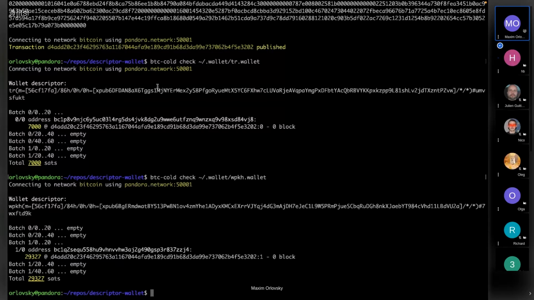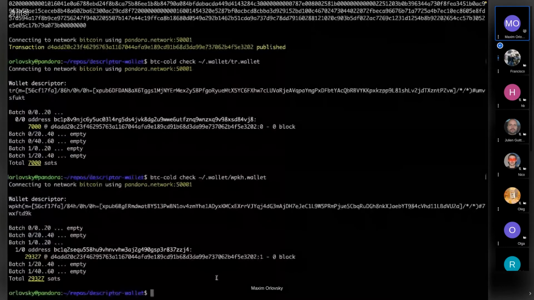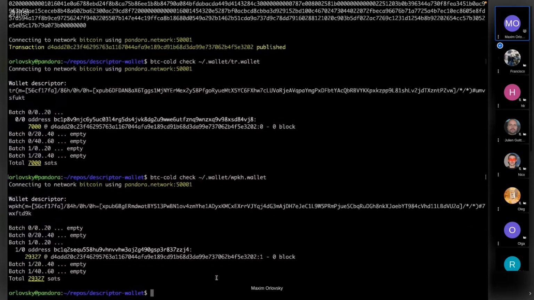I don't have a Taproot wallet, Maxim. That's why I haven't answered. Okay. Moon Wallet has Taproot support. You have to activate it in settings.